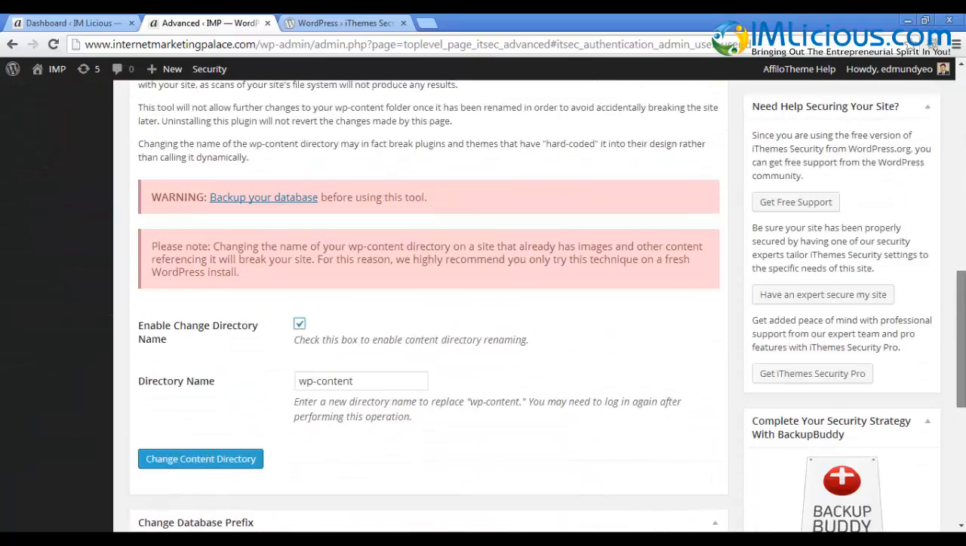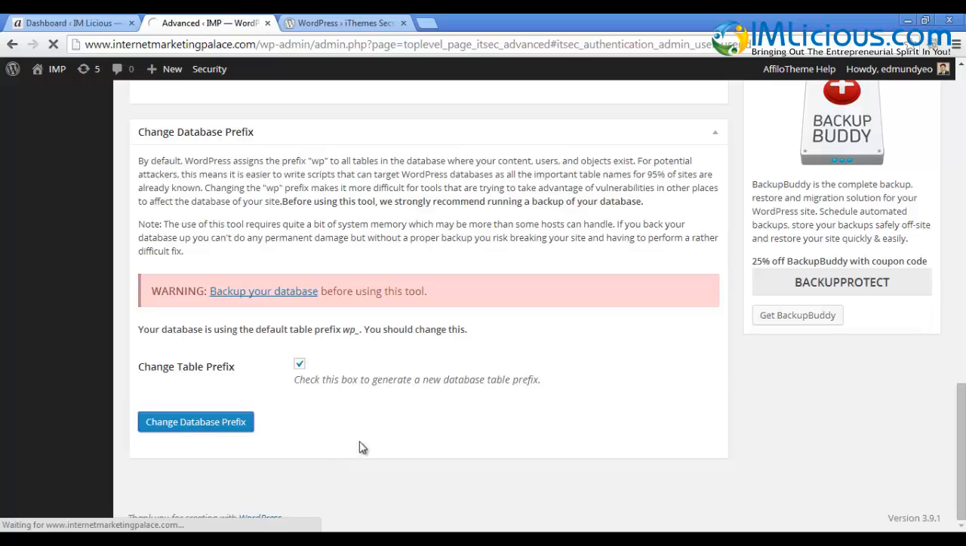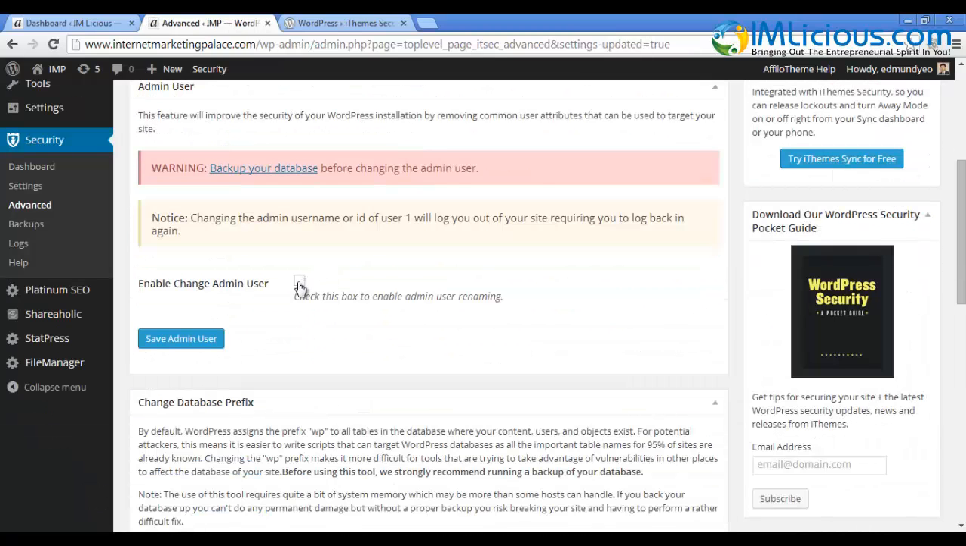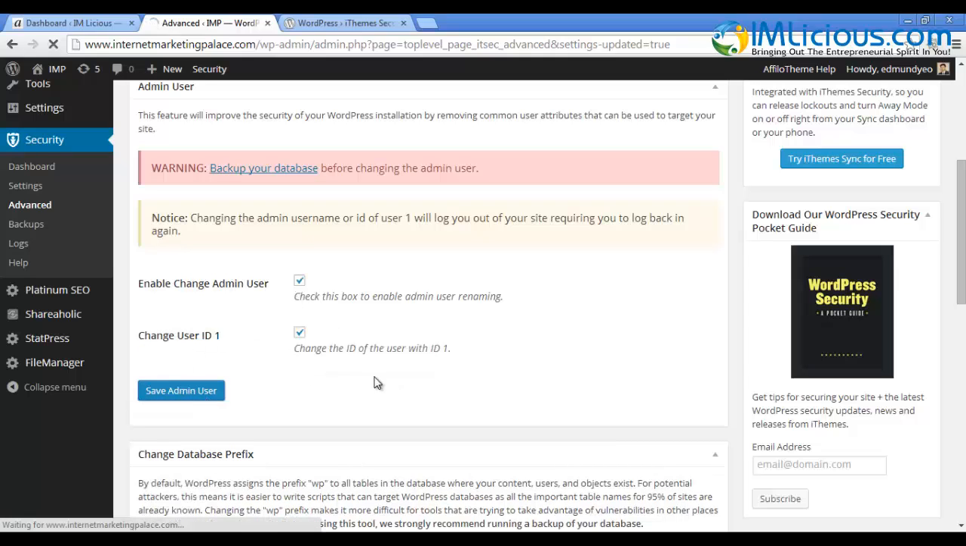Just check all these boxes and then click on change database prefix. Okay, change directory, content directory, enable change admin user, just save admin user as well.